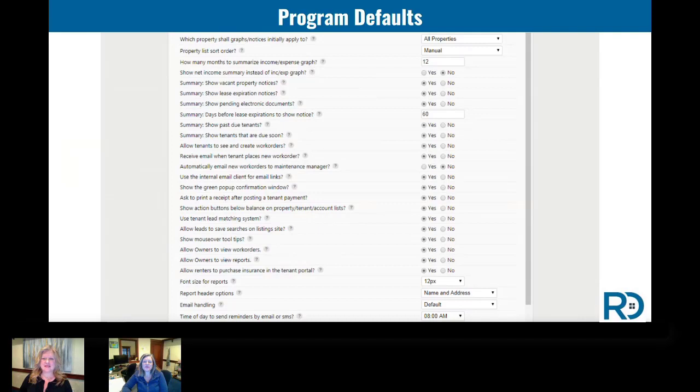Okay, now we're going to go over some program defaults. And as you see, there's a lot of them. They're located there on the left-hand side of your screen in settings. You can hover over each question mark and it'll give you a lot of detail regarding what you should enable or disable. But we do like to point out a couple of our favorites that you'll want to make sure to go over.